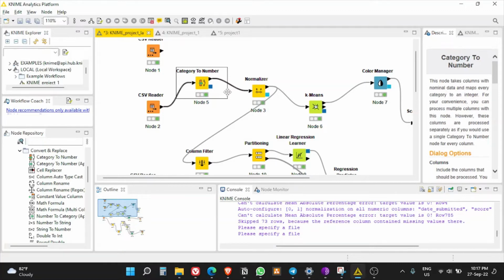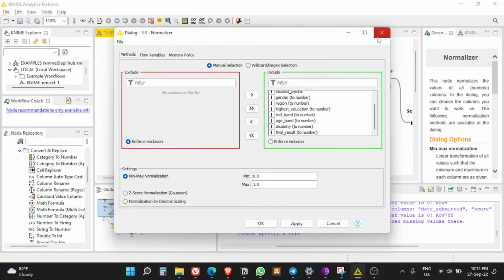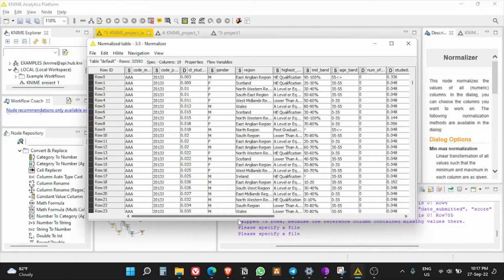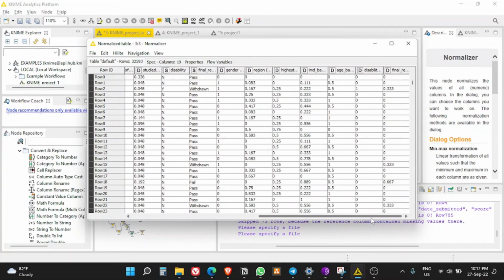Then after that, I have used this node called normalizer. Normalizer basically converts all the data points to a range from 0 to 1.